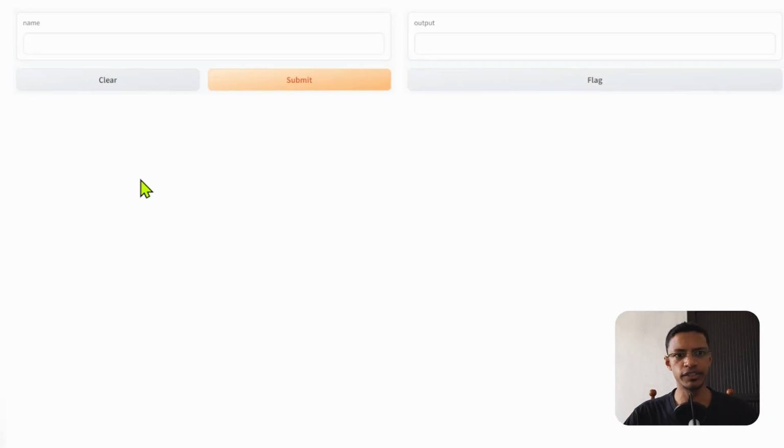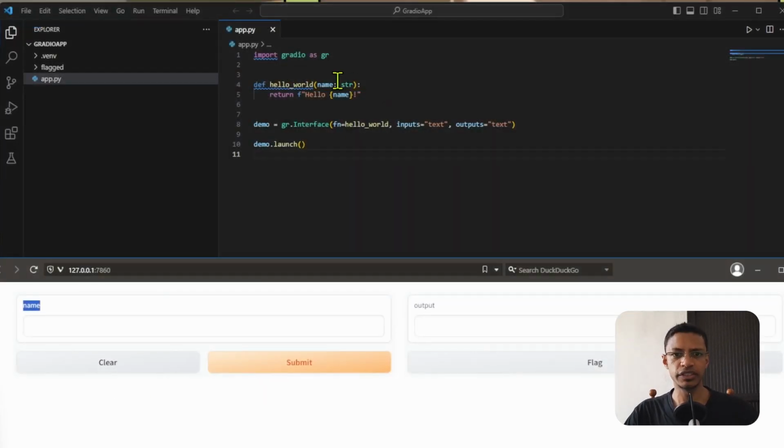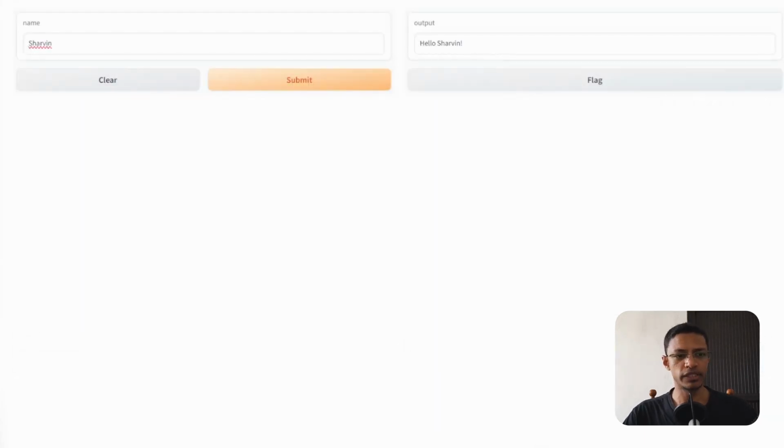This will open the Gradio application. And as you can see right now, we have name. This name is referring to the name parameter that we've added in our function. And this is our input field. The output is what Gradio gave us. We said text, so it gave us a text field. So if I say hello and I put in my name, I click on submit, you will see it says hello Shervin over there.